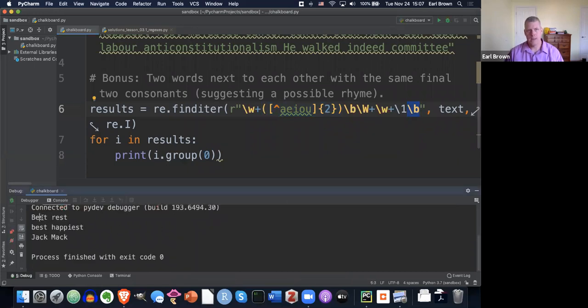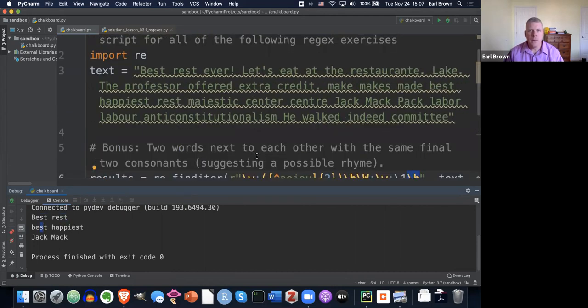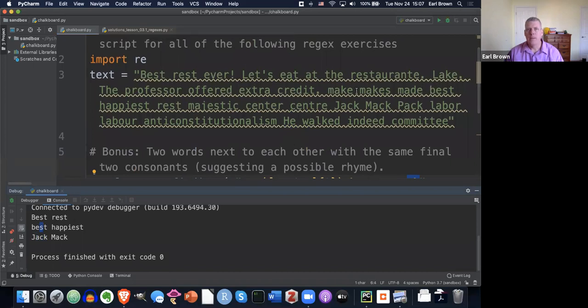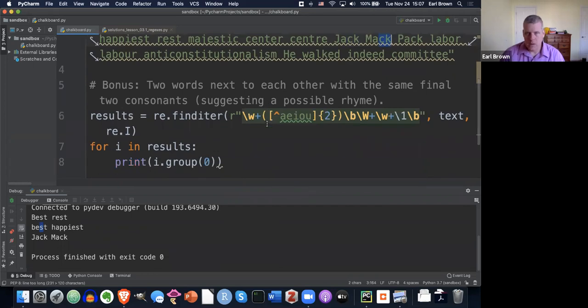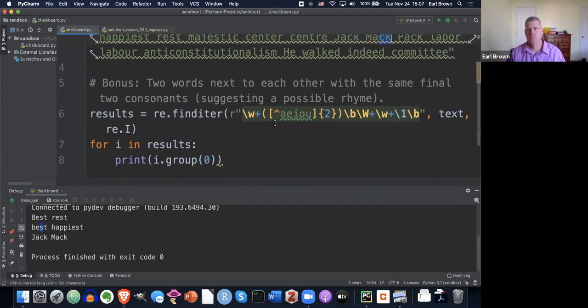Yeah, we got ES, we got ST here, best rest. We got ST on best happiest. Double check that. Yeah, we got best and happiest next to each other. We got best and rest next to each other. And we got Jack and Mac next to each other. So the CK were found on those two words. Okay, so if you want to take a look at that regex, go ahead and look at it there or in the solutions file.